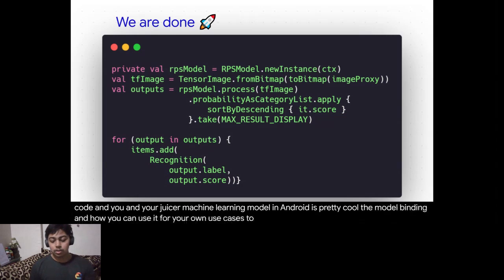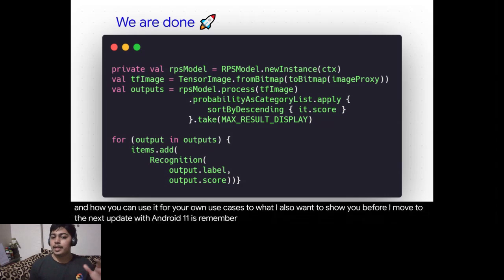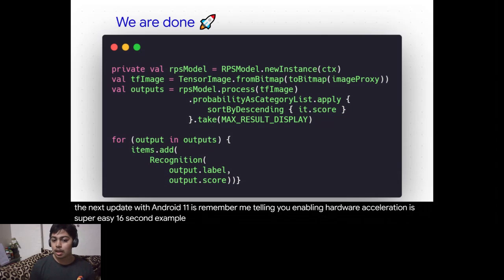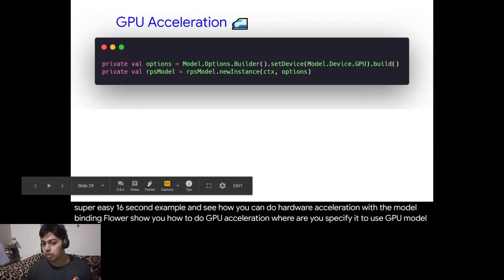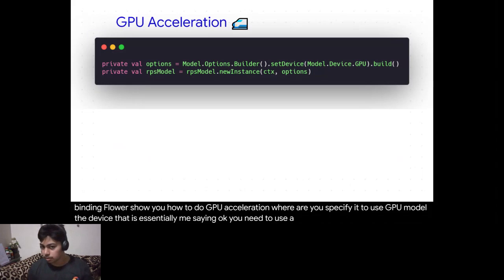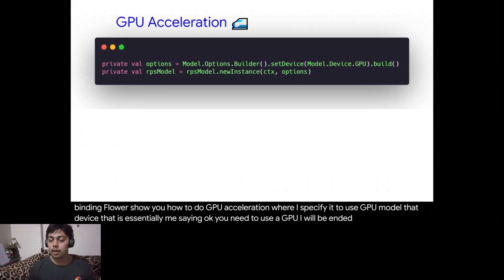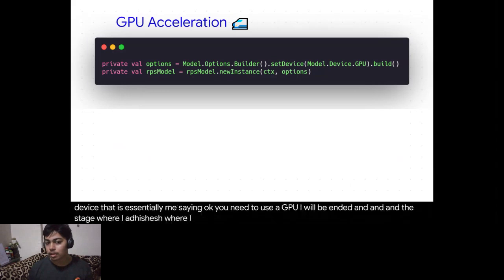What I also want to show you before I move to the next update with Android 11 is that, remember me telling you enabling hardware acceleration is super easy. So let's take an example and see how you can do hardware acceleration with the model binding plugin. I'll show you how to do GPU acceleration. First off, I'll make an options where I specify it to use GPU. So model.device.gpu, that is essentially me saying, okay, you need to use the GPU. I'll build it, and at the stage where I instantiate the model, I will simply pass this as an argument, as a part of the context.